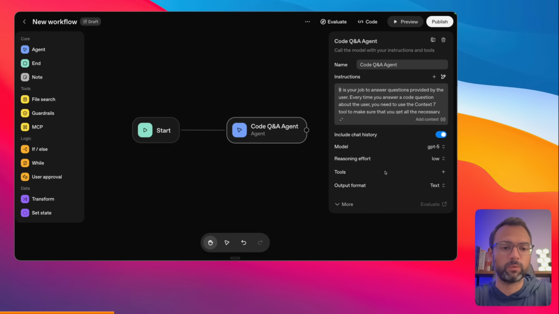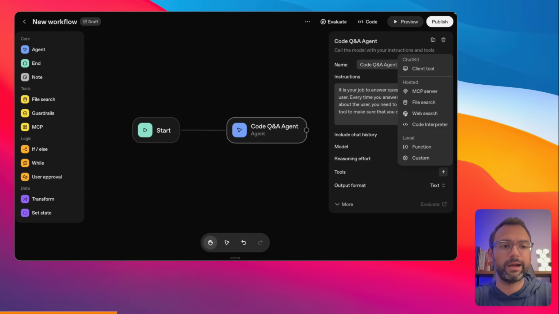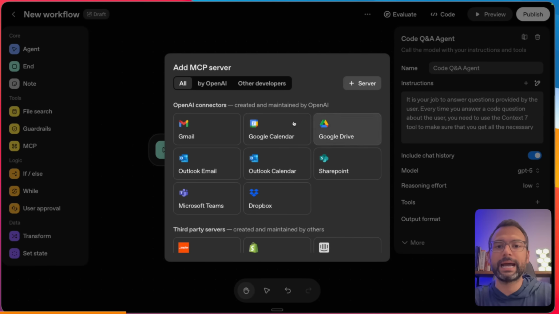To add a tool, what you can do is click Add Tool right here. Once we add a tool, you have the option to add multiple different versions. So you can do an MCP tool. You can use file search if you want to do RAG. You can add in web search, code interpreter. There are so many built-in tools that you guys get to add automatically. In our case, what we want to do is add in an MCP server where we're going to use context7.